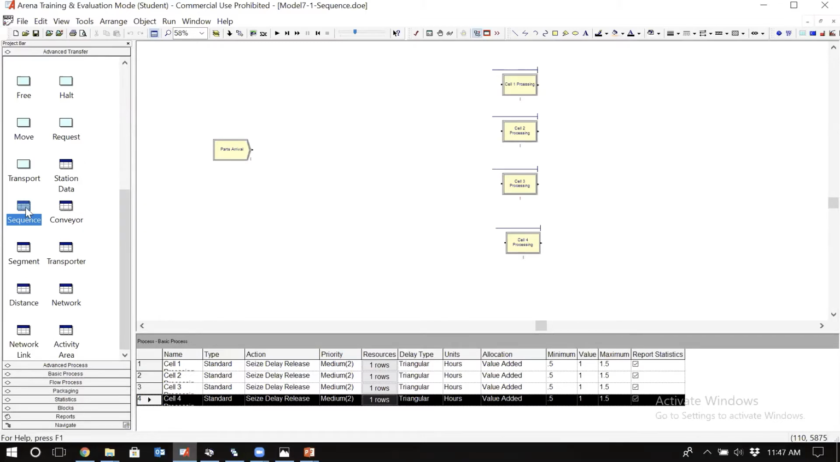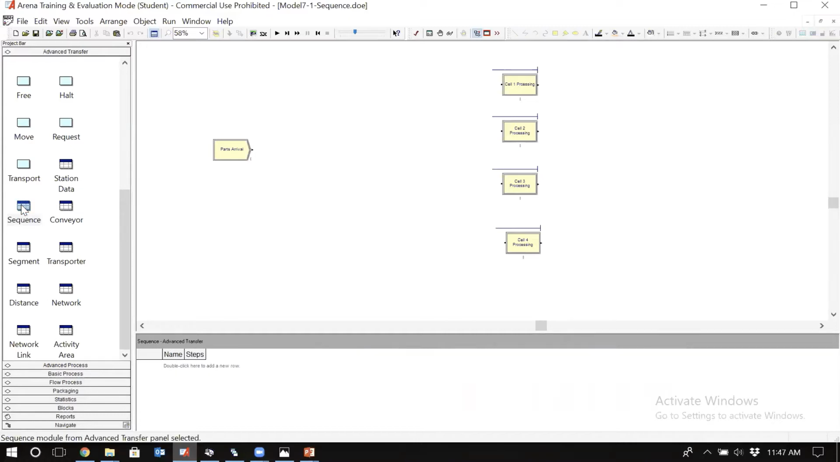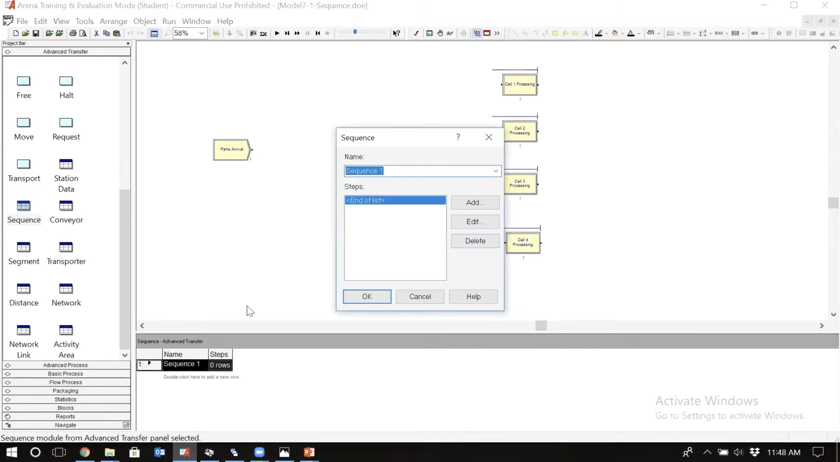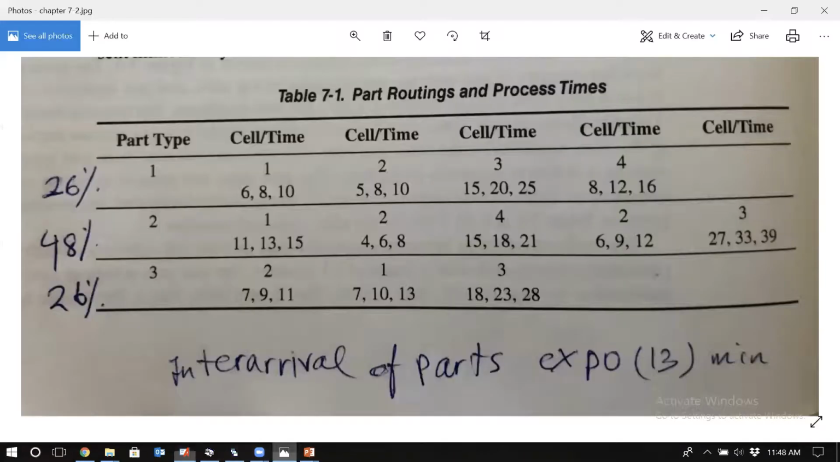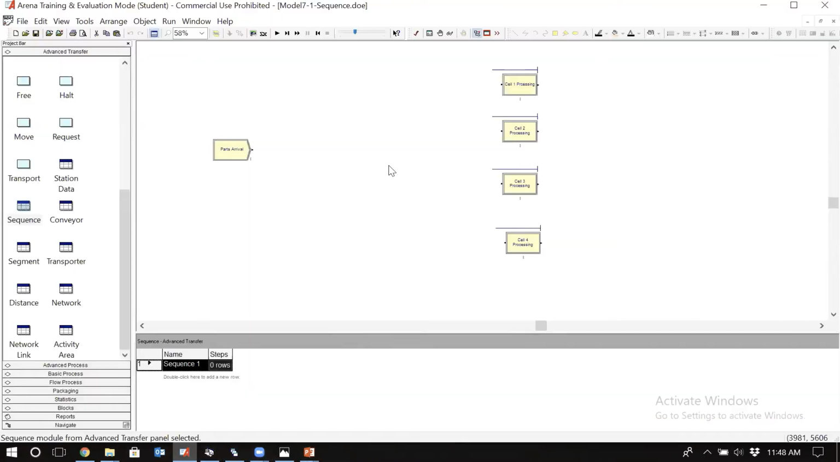Now, in the Advanced Transfer, we see a data module called Sequence. Just click on the sequence. Here we can create different sequences. So I'm going to create a new sequence, and this is the sequence for part type 1. For part type 1, I want to create a sequence, and the sequence is cell 1, 2, 3, 4, and then exit.